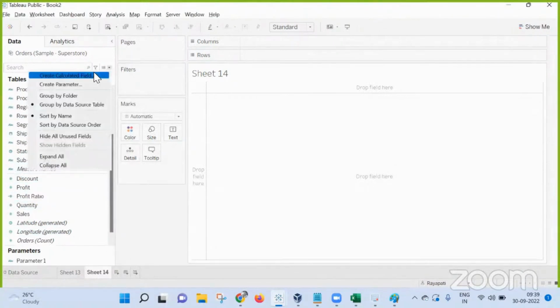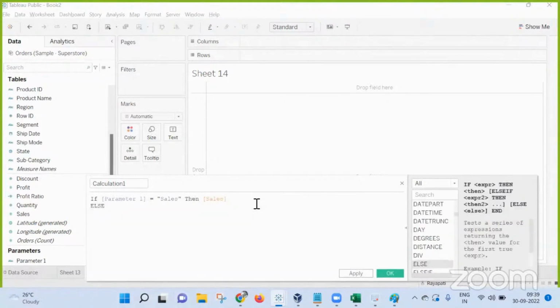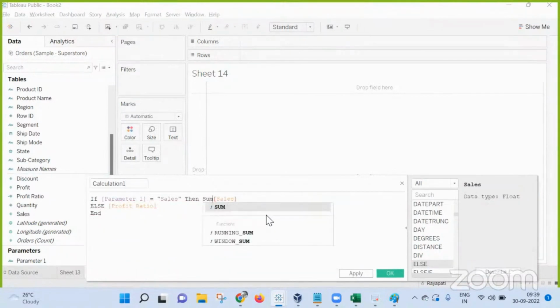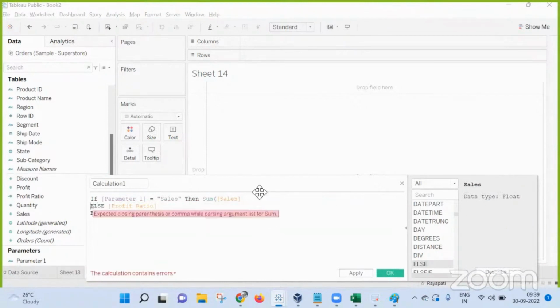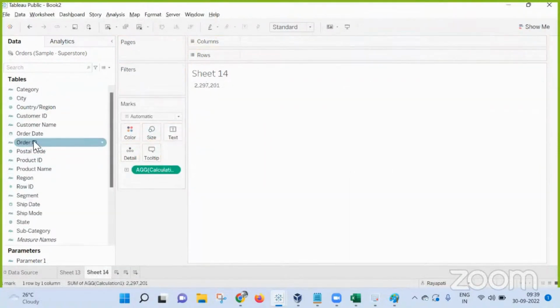Okay. Now let me write my calculation. If parameter 1 is equal to sales, then sum of sales, else sum of profit. I'm bringing this calculation here, and okay, you want that in a text table, right? Can you please repeat, sir? No, you want it in a text table, right?